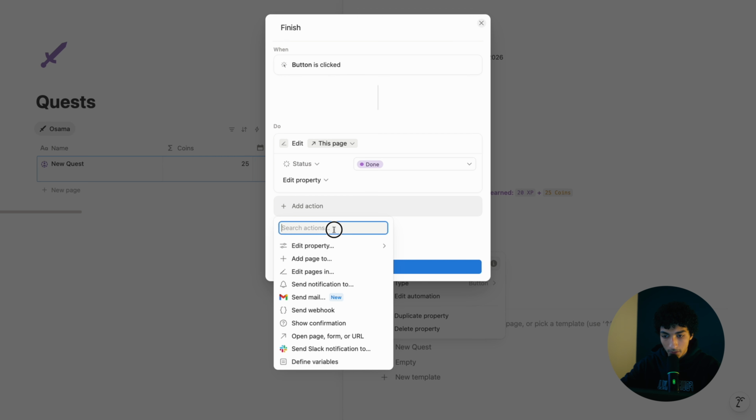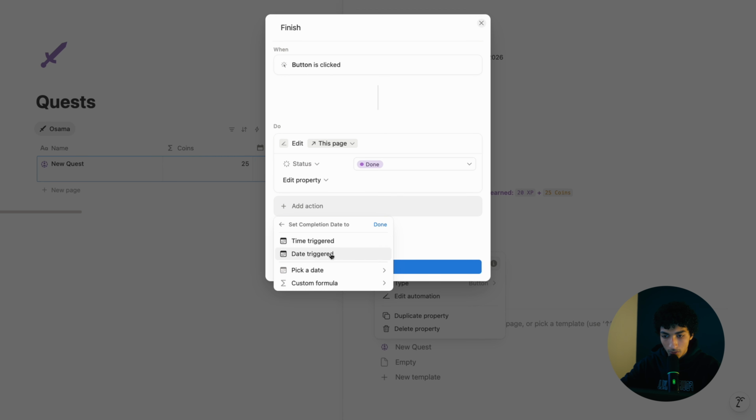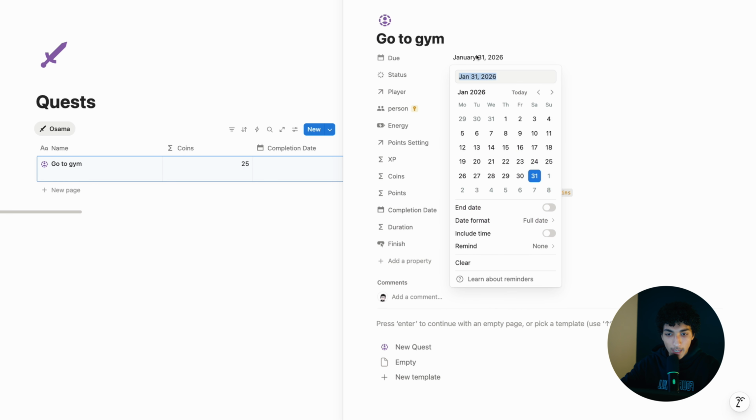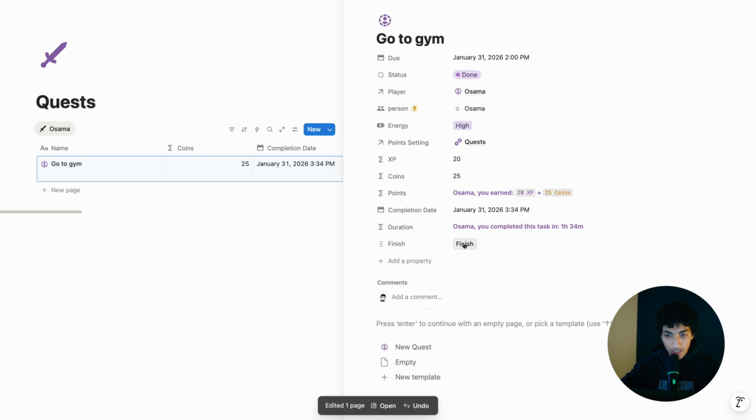And also the completion date will add time triggered. So let's say this is a new quest, go to gym, for example, and the time, let's add, I don't know, 2 p.m. And once I click on finish, as you can see here, it will add the completion date. So we finished this one at 3:34 p.m. So Usama, you completed this task in 1 hour and 34 minutes. So that's really cool. And yeah, that's all we have in the quest database here.